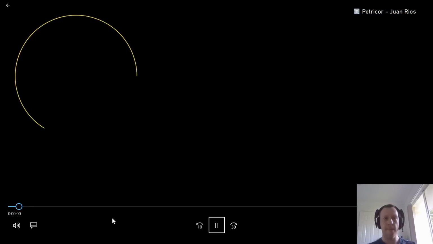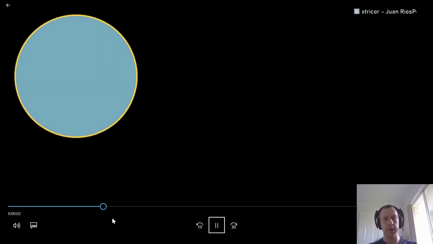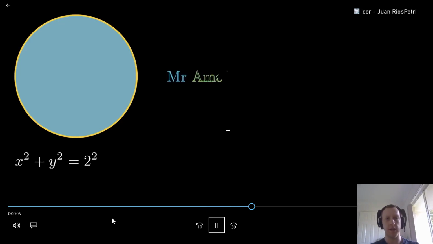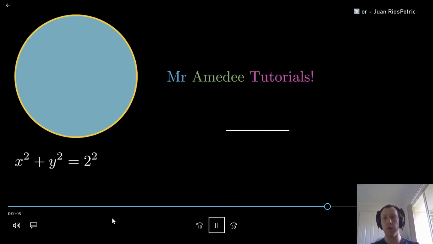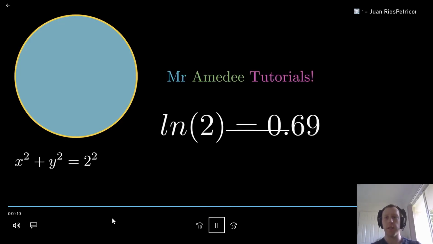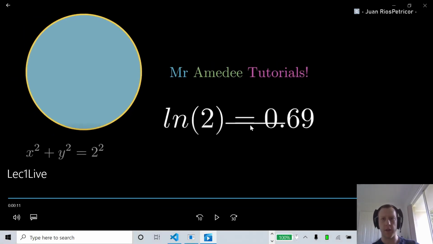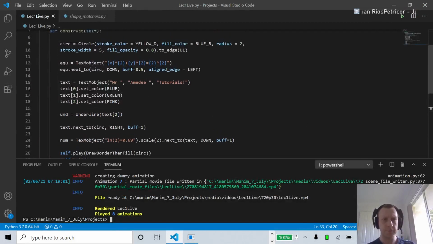Alright, so I've got our circle in the up left corner, that position down, align to the left. Mr. Amity Tutorials. What have we spotted? The underline is not behaving as we want it to, which is kind of weird. Okay. Good point, and I know exactly why it's done this.